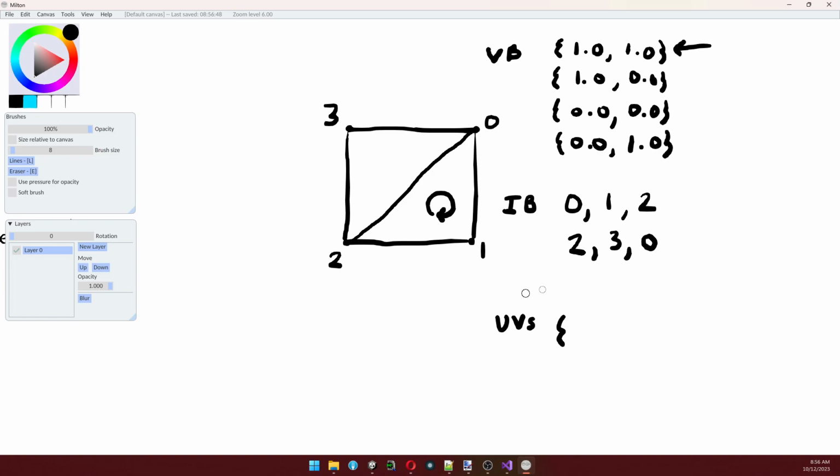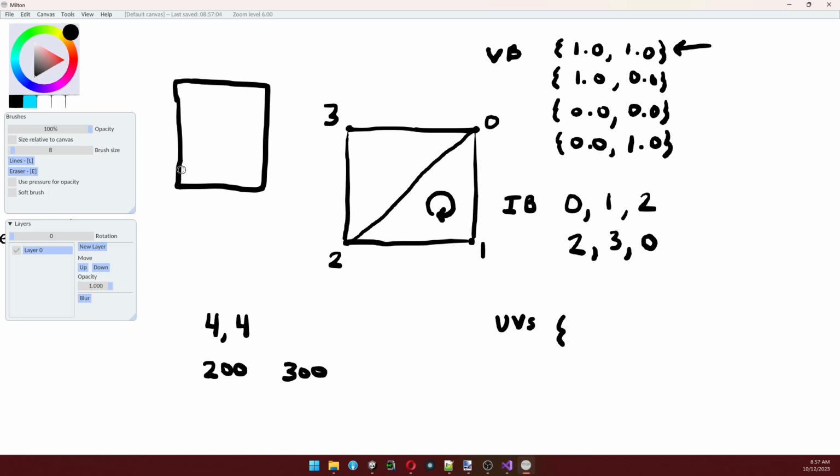So what we saw before was 4, 4 for the X and Y. And then we had the width, which, just for simplicity's sake, I'll say 200 and 300, right? And so what this tells us is that if we have a sprite sheet, I'm going to draw this miniature version here. Basically, 4, 4 is right here. And then 200 out. And then 300 up. And then this is our quad. So this is our entire texture.